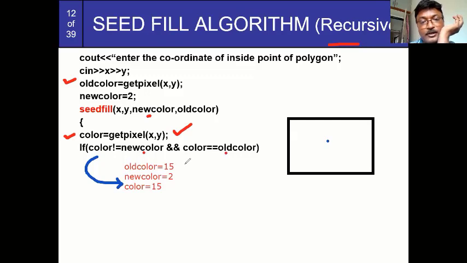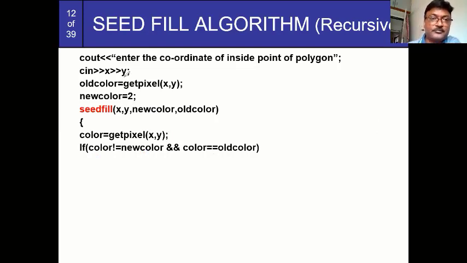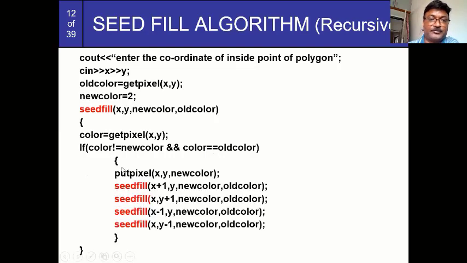म्हणजे ओल्ड कलर हा कलर सोबत इज इक्वल्स टू आहे का, यस. Both the conditions are true, then we are ready to move to fill it. Now I can fill it. So put pixel. If this condition is true, then put pixel. Then again you have to call this function. See, these are the 4 times I have called. This is the same function. This same function me 4 times call केलेली आहे.